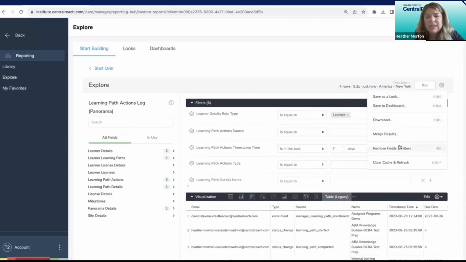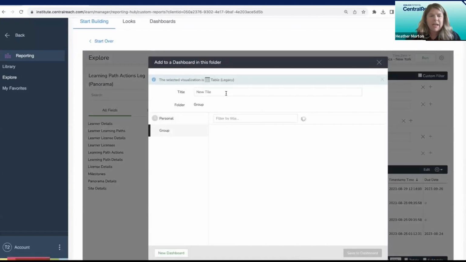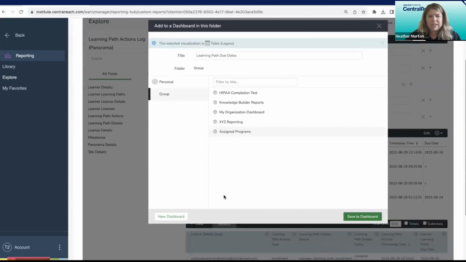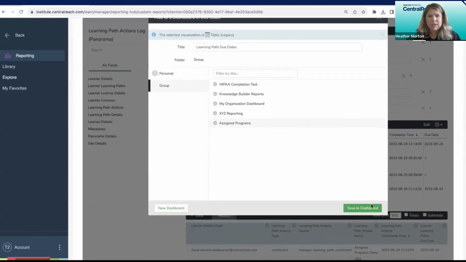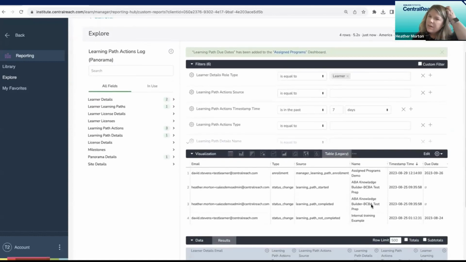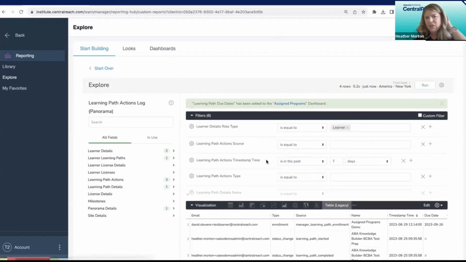I can then also save this report to my dashboard, so I'm not pulling it every time. This could be my due date report. Okay, and I'm going to save that. I have a new assigned programs dashboard. I'm going to save this report to that. So then every time I come in, I can just go to that dashboard. I don't have to rebuild it each time.